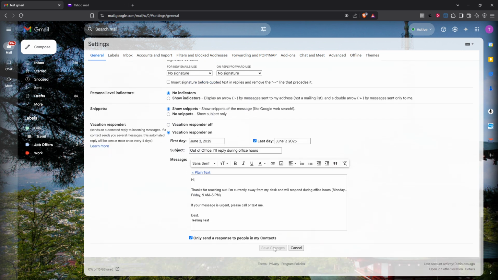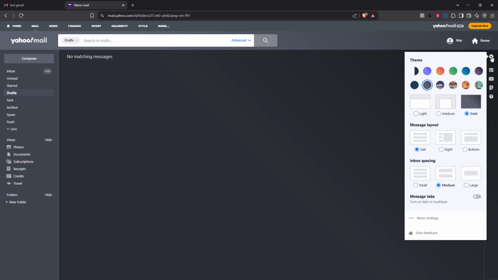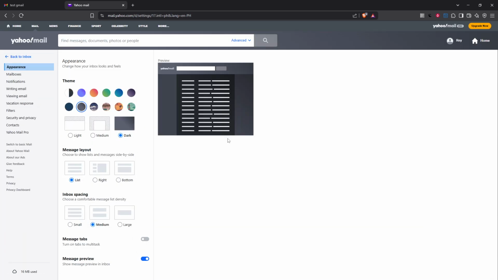Now let's shift our attention to Yahoo Mail. Similar principle applies here. Begin by navigating to your Yahoo Mail account settings. Click on the settings icon, usually found in the upper right of the screen. From the menu that appears, select More Settings to open a more detailed settings panel. On the left sidebar, find and click on Viewing Email.